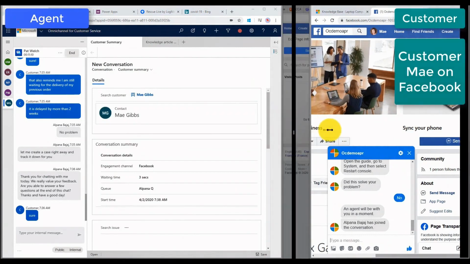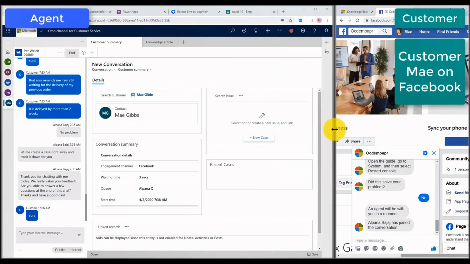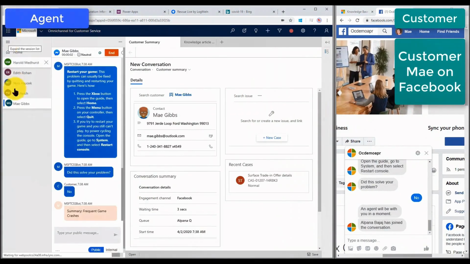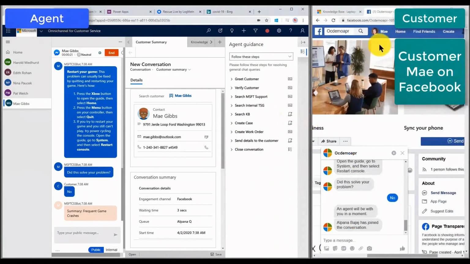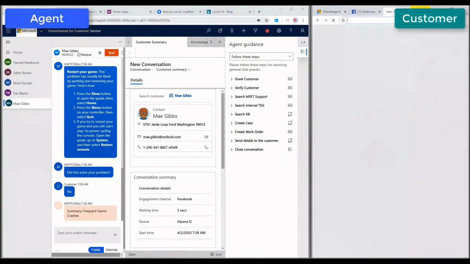All the productivity tools that I talked about for the chat channel, like multi-session experience, multi-app experience, productivity tools, context, everything is available right within the same interface across all channels for Facebook Messenger conversations too.